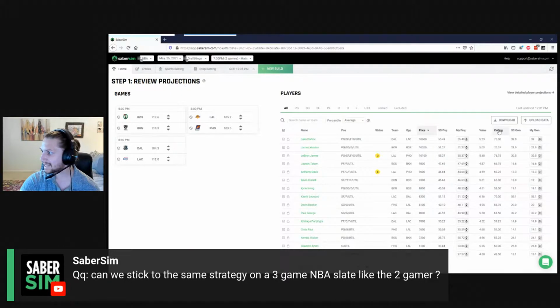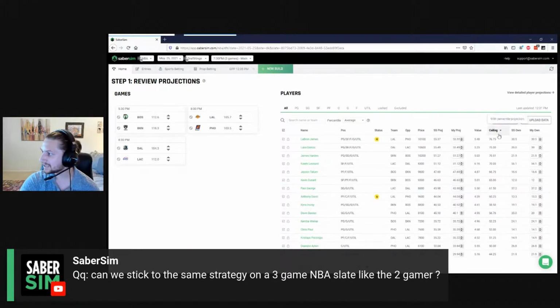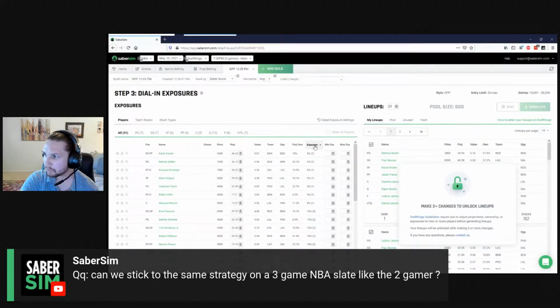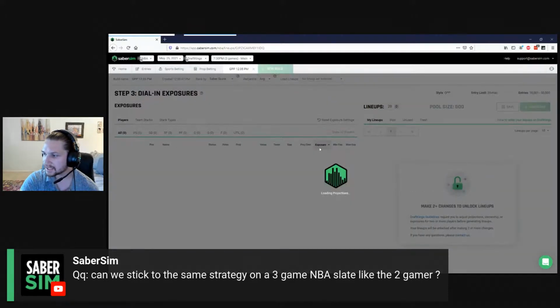So guys that have relatively similar ceilings, right? You see Tatum, Durant's another guy that we have relatively low on. Just keep an eye on that throughout the day. The builder should prioritize some of those plays too. You should see that you're probably already over the field on some of those guys, depending on what your ownership fade looks like. Let's take a look at this.